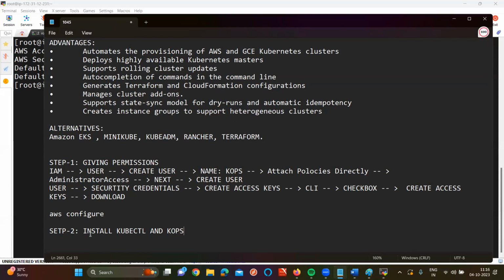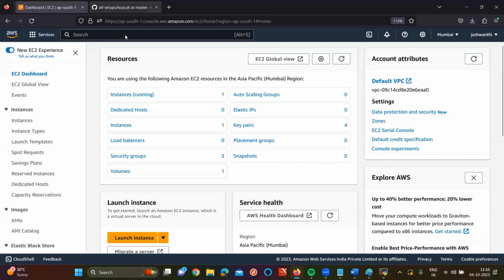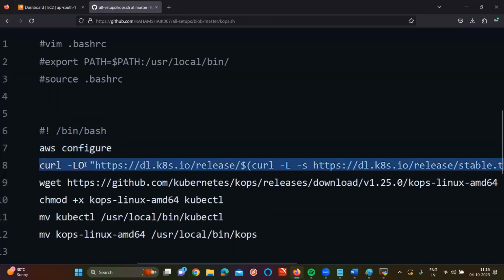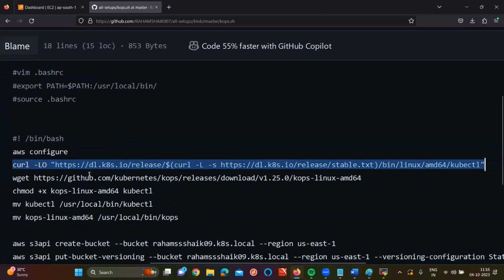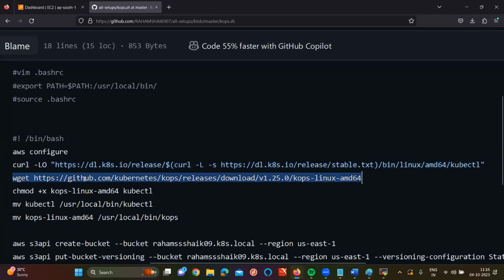For example, I'll ask you a question. Whenever you download any command from a file, I said there are 2 important factors. What are those? We need to give the executable permission. We need to move it to user local bin. Same commands, sir. Here, the first command is going to download kubectl. The second command is going to download Kops. After that, I'm giving chmod.